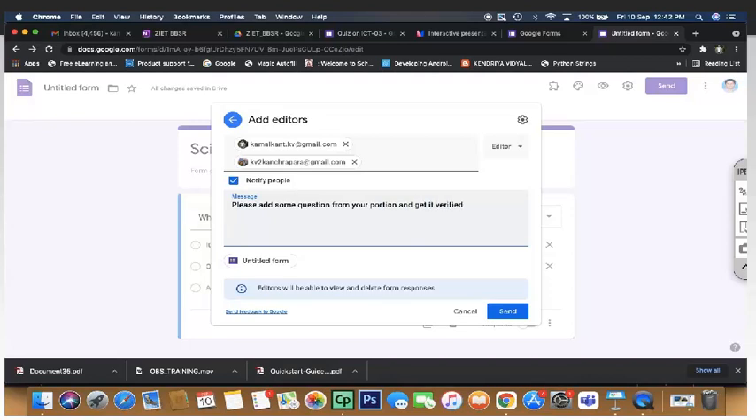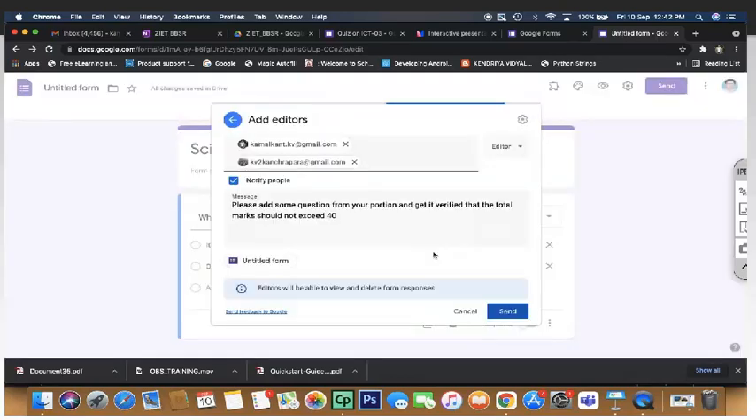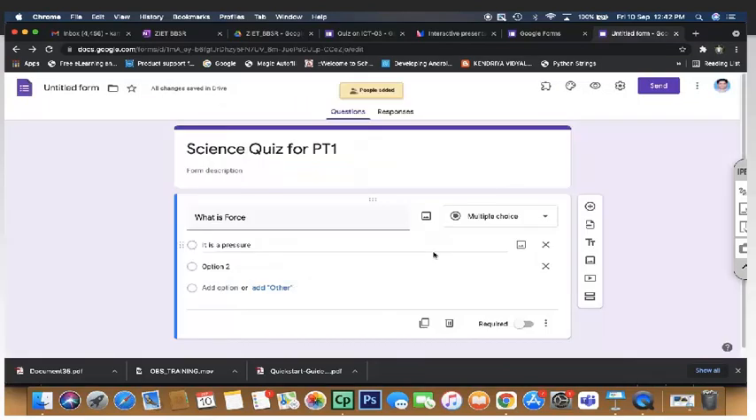and get it verified that the total marks should not exceed 40. So like that we will just send it to the people. Let me send it. Now it is asking that it is going to be sharing outside my organization. That's very fine. If I am sitting in my G Suite account, this message will come. So I'm just going to click on share anyway.